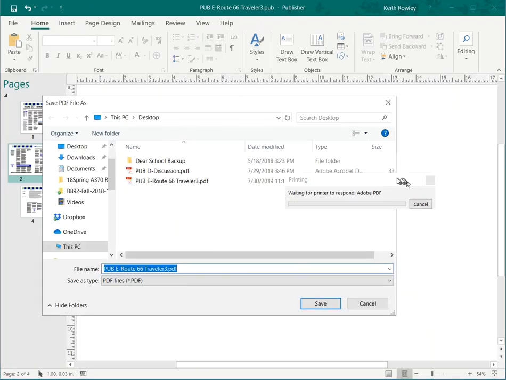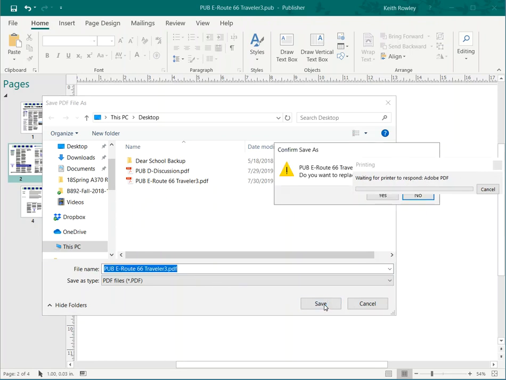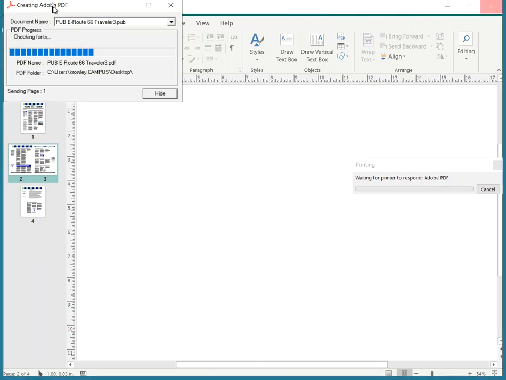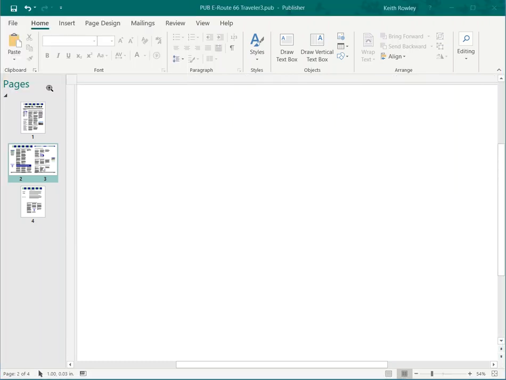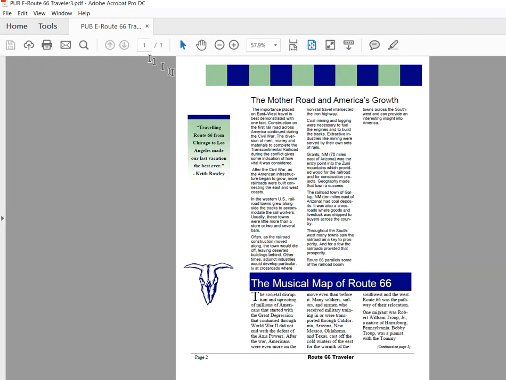I get my save as dialog box here and save, and then we're creating the PDF right there. Notice we're sending one page. And here is my Adobe Acrobat popping up here, and there is my one page of my PDF file.